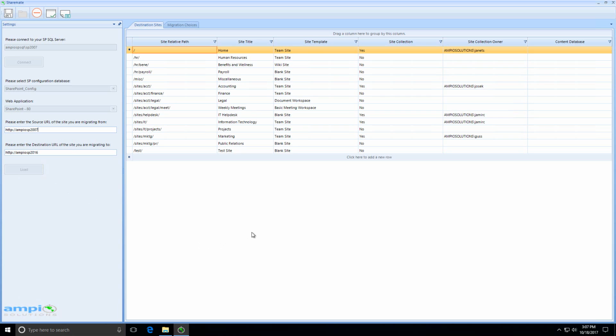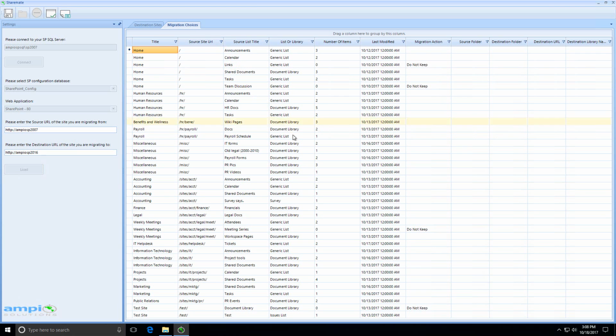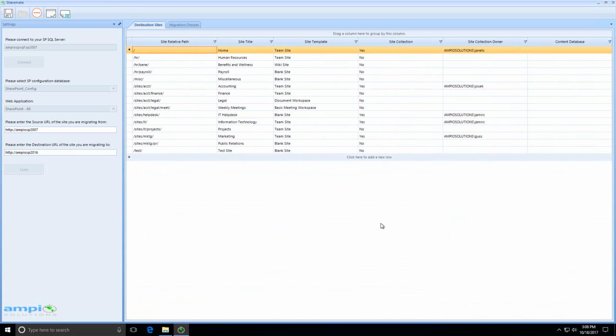The Destination Sites tab shows you all the sites, subsites, and site collections you have right now in your current SharePoint environment. This tab will eventually become a list of all sites, subsites, and site collections you want to create in your future SharePoint environment. This tab is the starting point for the user. You pick your sites first, and then you move on to the Migration Choices tab, where you focus on the lists and libraries to migrate to each site you created.